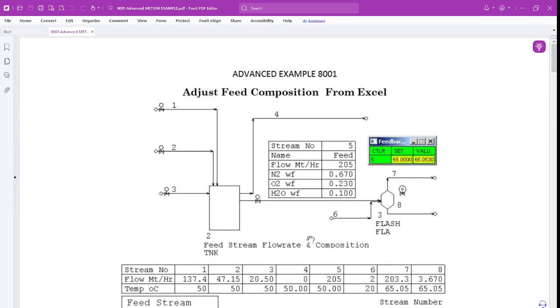Okay, welcome to another section for the training program. In this exercise, we're going to look at the advanced example for adjusting feed composition from Excel for this flow sheet, whereby we have a flash unit operation being fed from the tank. So I just want to dissect more about this exercise.